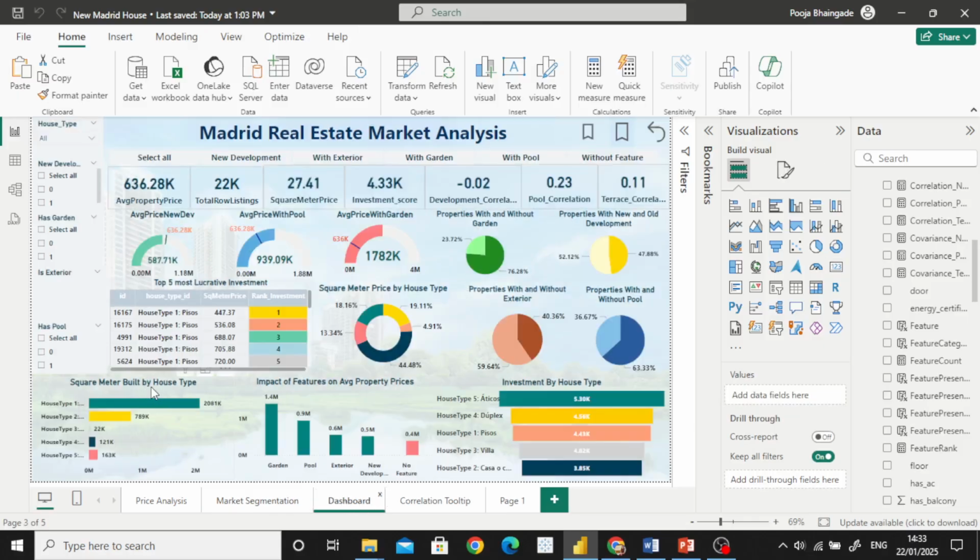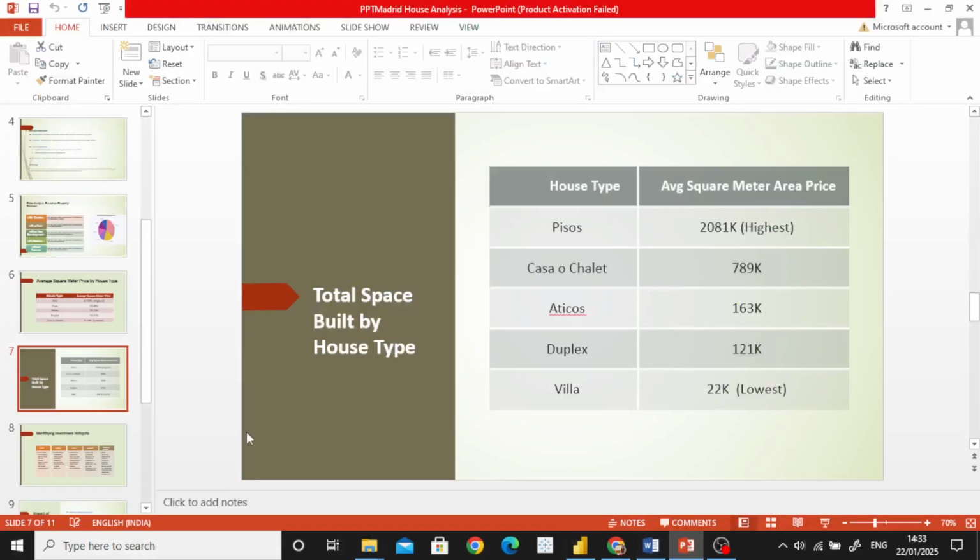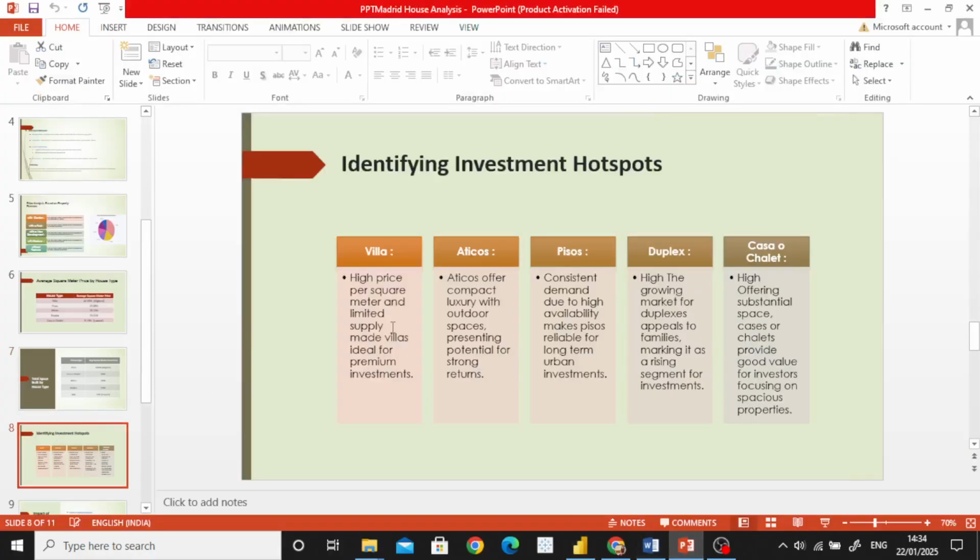Square meter built by house type ID. Here you can see house type 1 is the highest one, 2081K, and house type 5 is showing 163K, which is the lowest one. The next one, identify the investment hotspot.